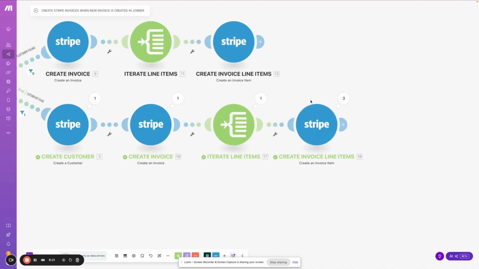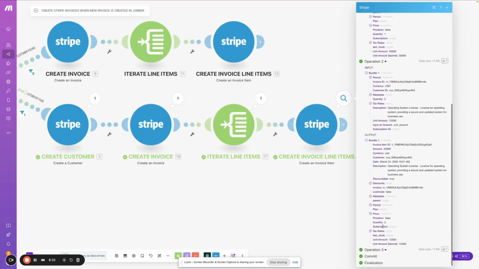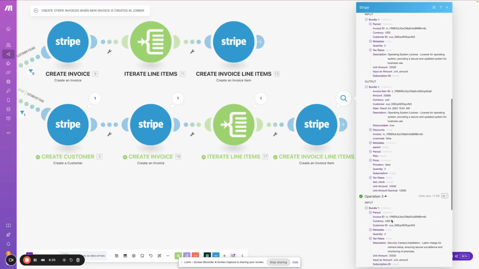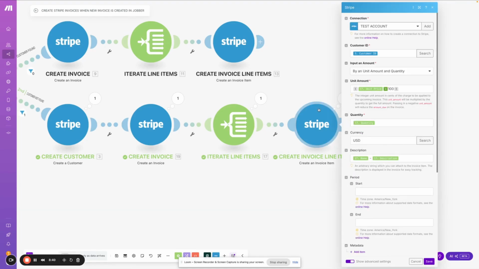We need to create invoice line items here as the final steps, because those line items will be associated with our invoice. Taking a look at this, you can see that this one has 3. Why does it have 3? It means that it ran 3 times with 3 operations, 1 for each line item. And this behavior is expected. So let's take a look at the details here, configuration.